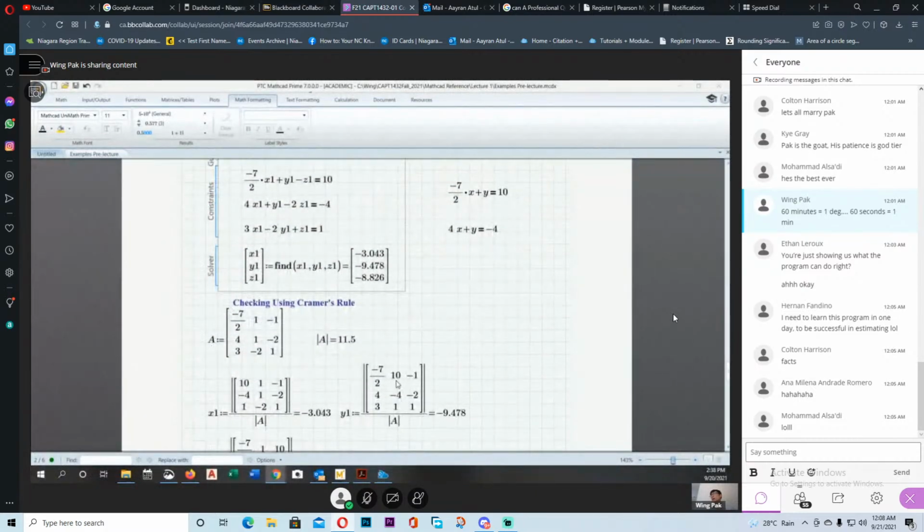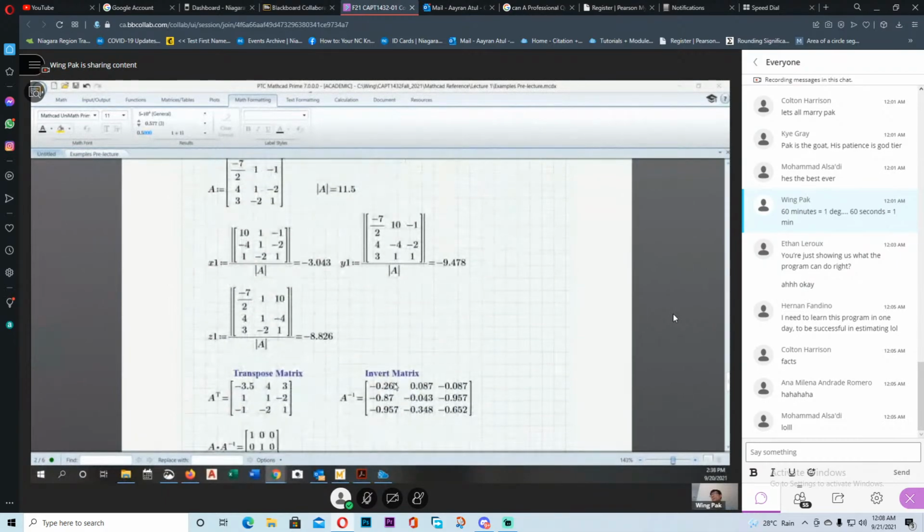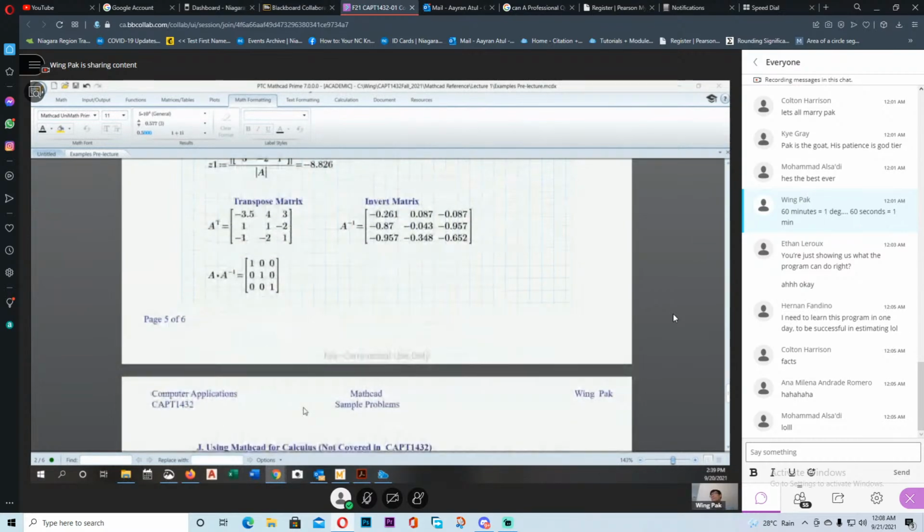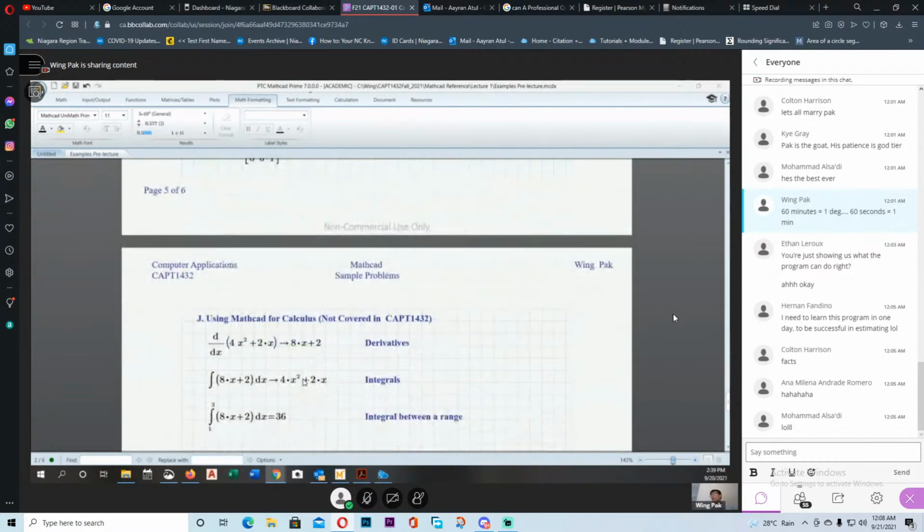This is the same format using Cramer's rule. Mathcad will transpose, invert, and do cross multiplication of a matrix. We won't get to it in this course, I don't think, definitely not in my courses.